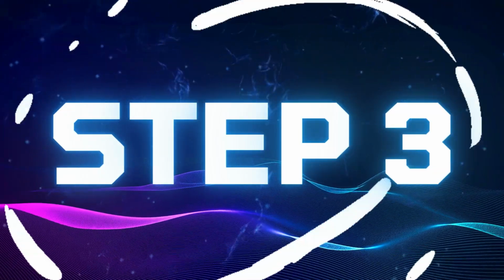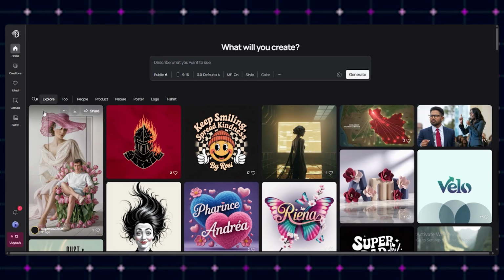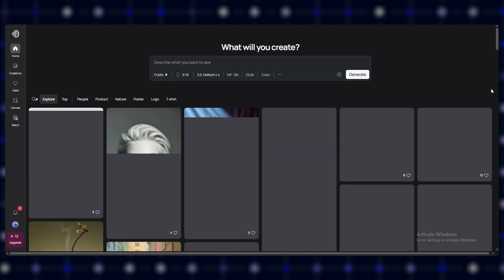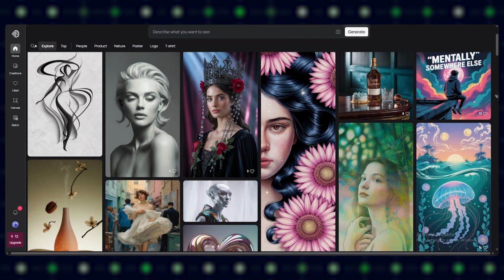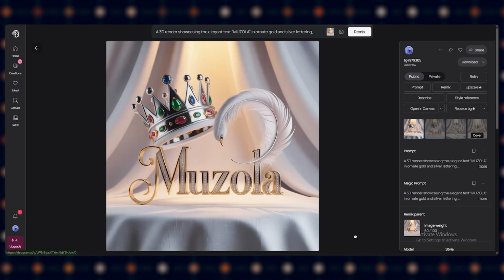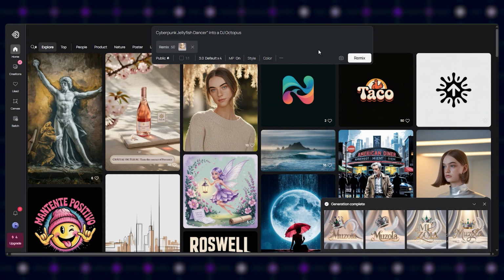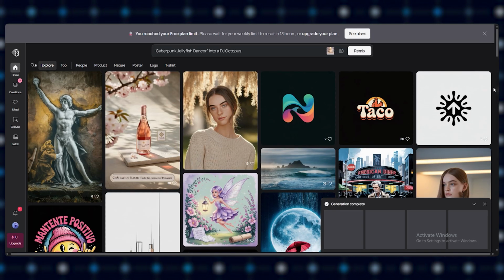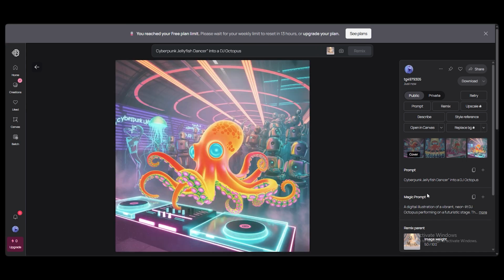Step 3. Explore and remix. What's trending? Stuck for ideas? Click the Explore tab in the top menu. Here you'll find what other users are creating in real time. Click on any image, then hit Remix to use the same style with your own twist. Want to make that cyberpunk jellyfish dancer into a DJ octopus? You can. It's fast, inspiring, and great for staying on trend.